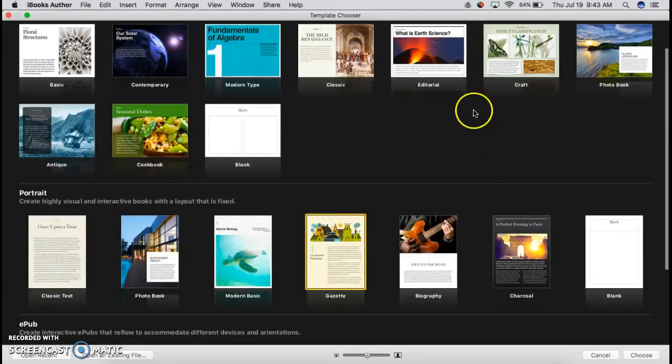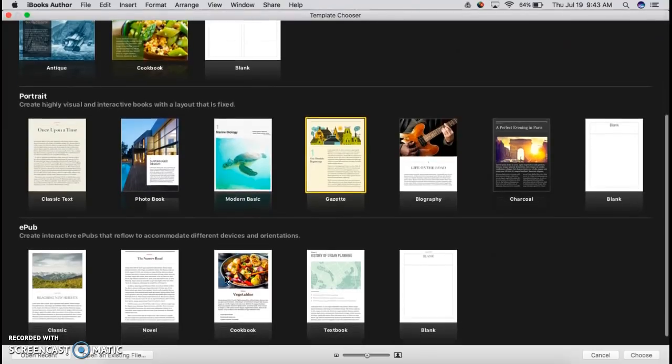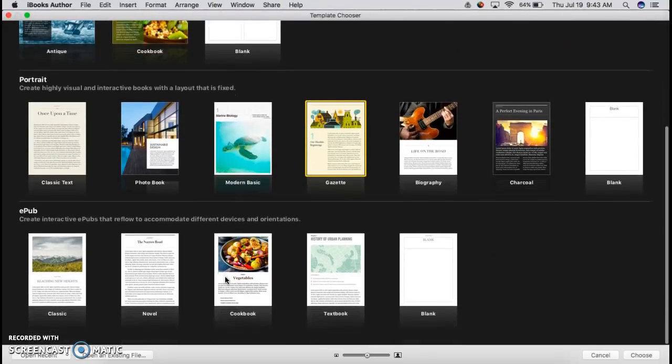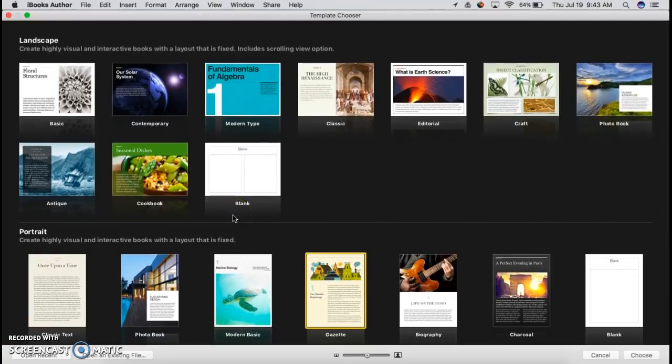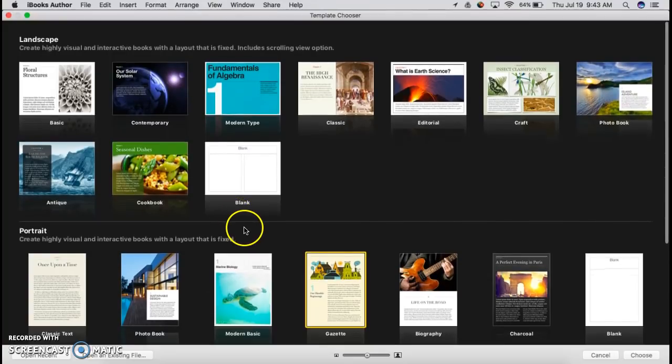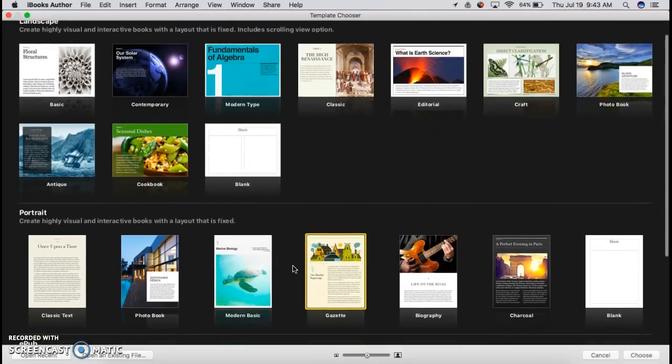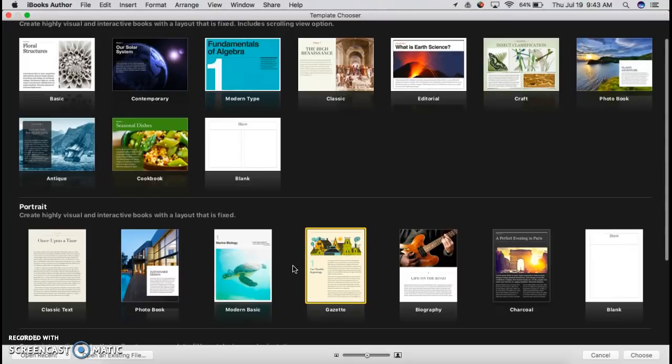The very first thing that comes up are all these different templates. Now we are making a picture book, and a lot of these are made for full chapter books, but you can always manipulate and change the pictures and the pages and the text to fit your needs. There's a blank one, but I personally would prefer to use a pre-made template. It's just a little bit easier. So we'll go ahead and take a look at this one here.